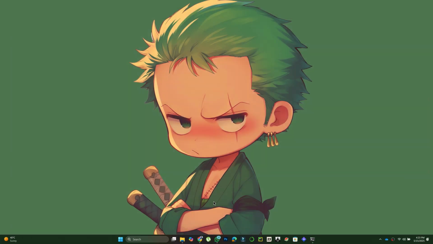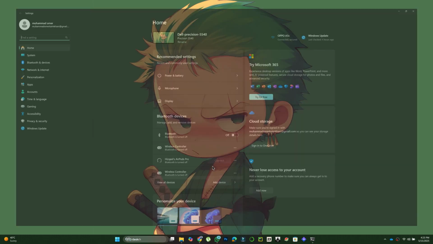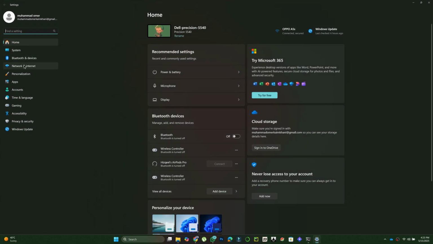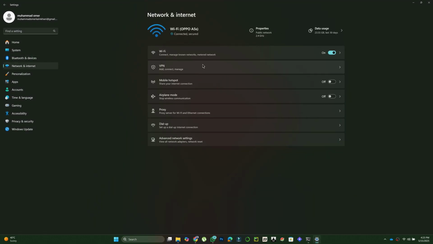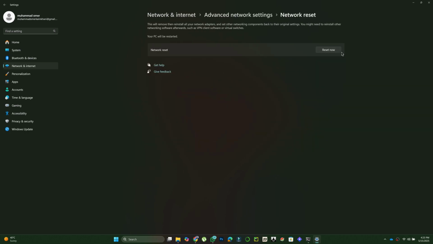Another step you can try is opening the Settings app from the search. Go to Network and Internet, then scroll to find Advanced Network Settings. From there, click on Network Reset, then choose Reset Now. Once done, restart your PC again.